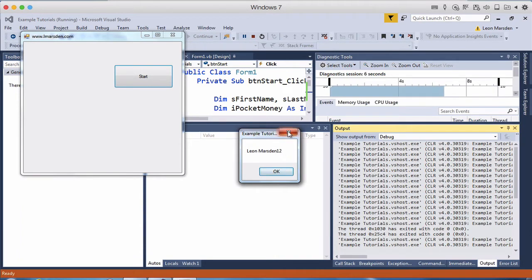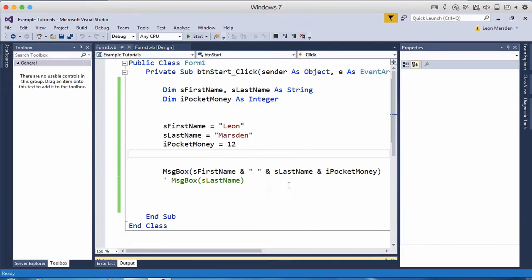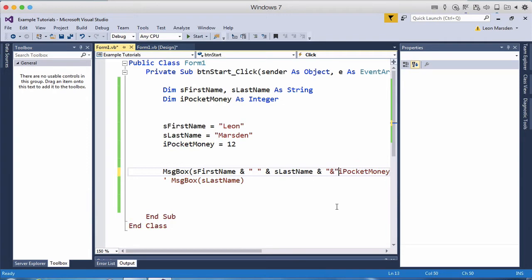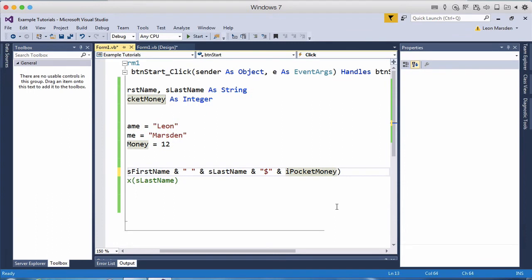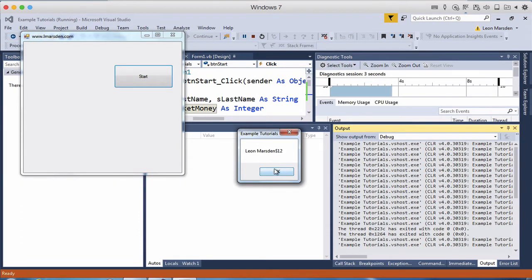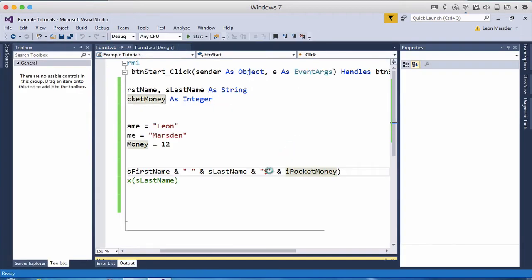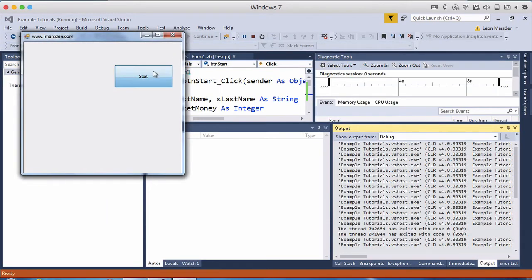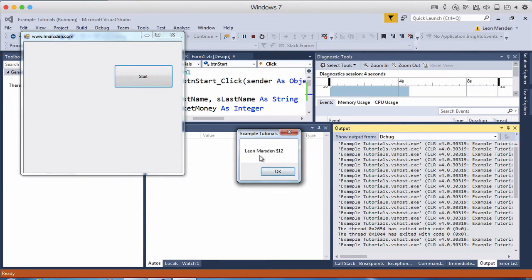Now, if I want to show this with dollar signs and things like that, I would need to actually put them in the concatenation. So where I have pocket money, I'm going to put a quote and a dollar sign and use the ampersand symbol again. And then if I wanted a space between them, because you'll notice now that the last name, dollar sign 12, there's still no spaces, I would need to put those spaces in myself. So once again, just before the quote, put a space. So this is how I can concatenate.